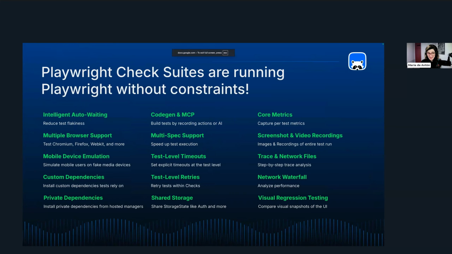So as I said, Playwright Check Suites are running Playwright without constraints, like multiple browser support, mobile device emulation, custom dependencies, private dependencies. There's documentation on how to do that. Basically, you tell us the npm token as a secret or the information that you need, and we will use that to fetch the private dependencies and run them as well. There's, of course, multi-spec support, test level timeouts, retries, shared storage, the usual visual regression, the traces that you love from Playwright in Checkly as well.